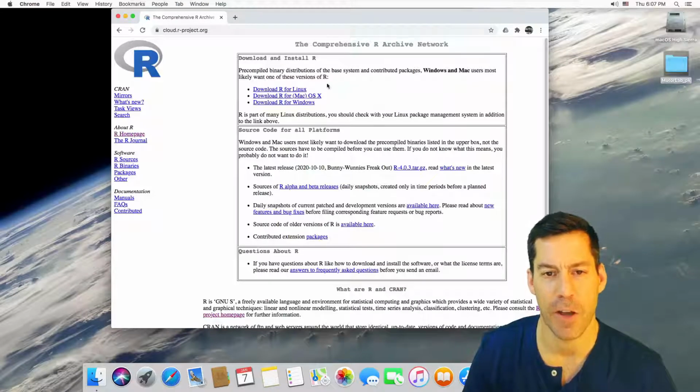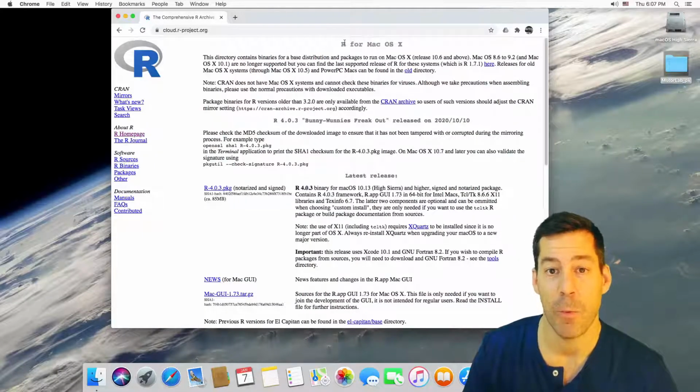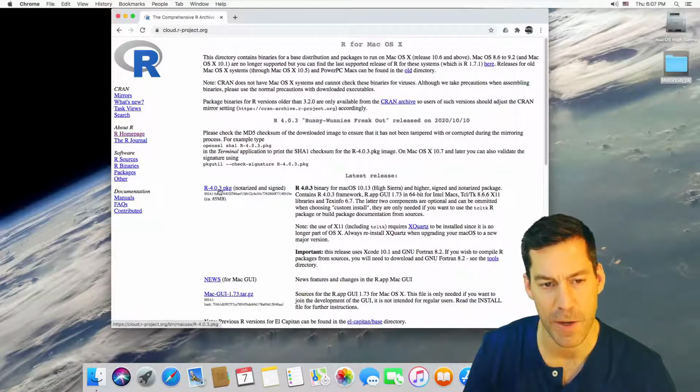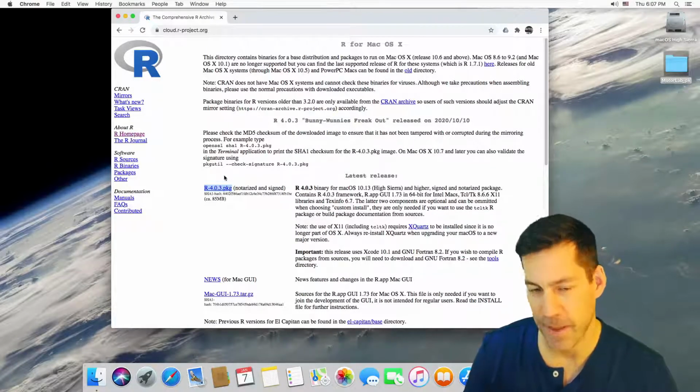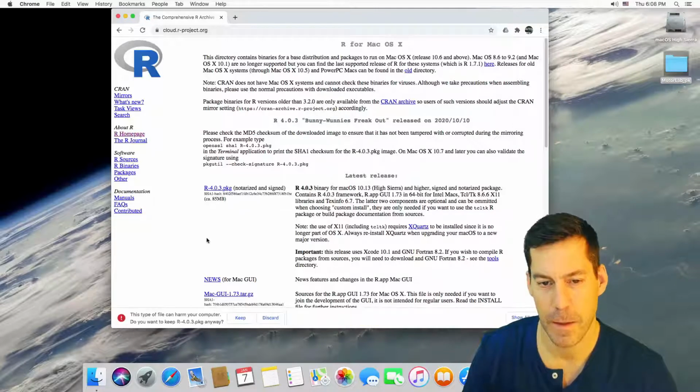And we can see here we've got the options for Linux, Mac OS, and Windows. And because we're installing on a Mac, I want to click on Mac OS 10. Now what we've got is R for Mac OS 10. And I'm going to go down here and look at the latest release. What we have is the R 4.0.3 PKG. So that is a package file, and that's what you want to install. So I'm going to download that, and I'll get back to you once it's downloaded.